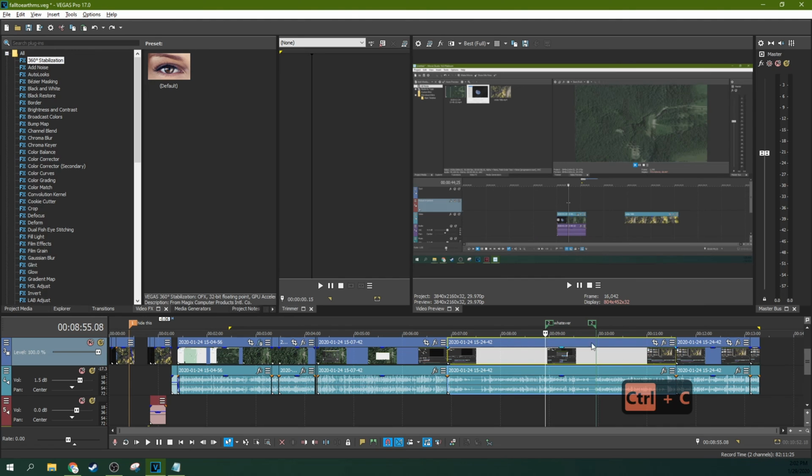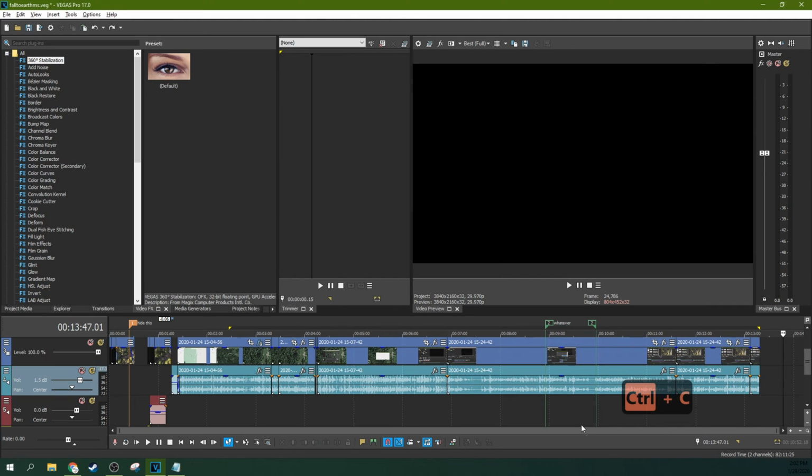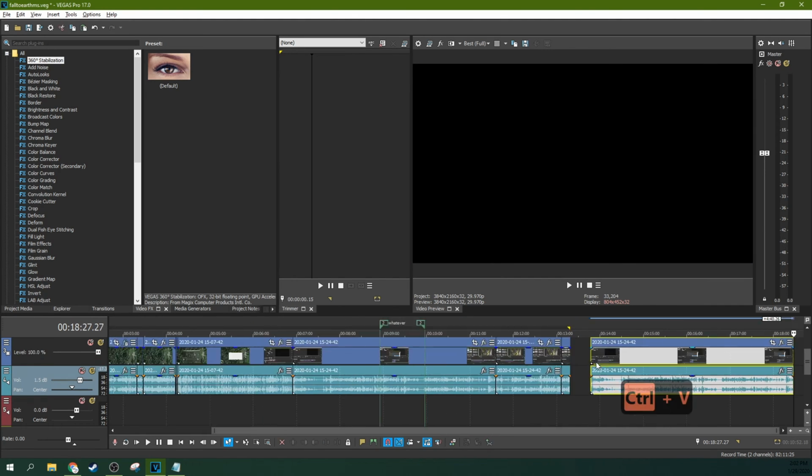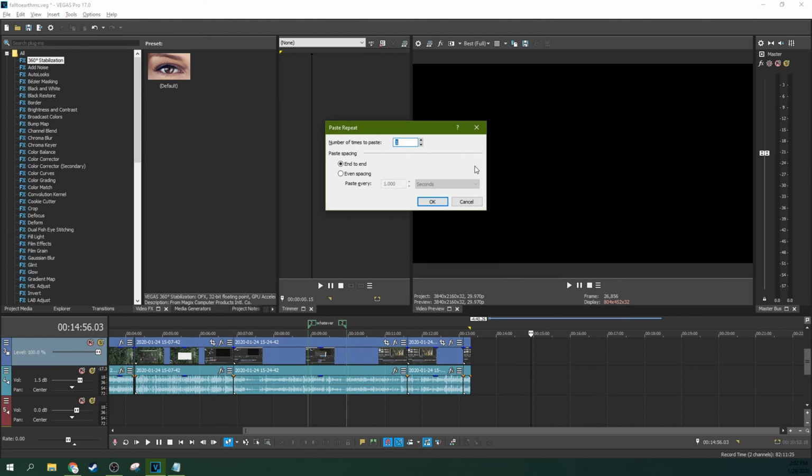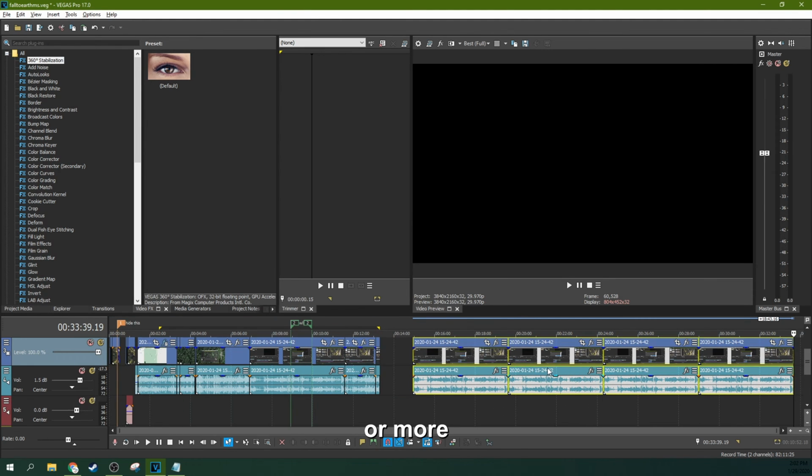Control C will copy a highlighted section, and Control V will paste a highlighted section. Hitting Control B opens up the paste repeat box. You can actually repeat your paste over and over again, and you can leave an even spacing in between it programmatically, or you can just make sure they're next end to end, and you can paste something 4 times.